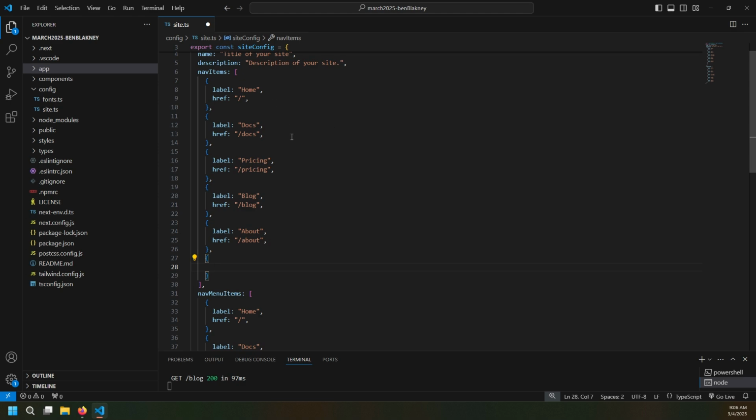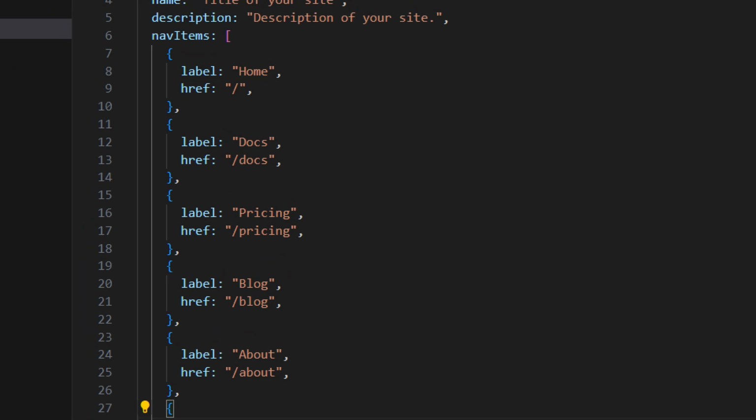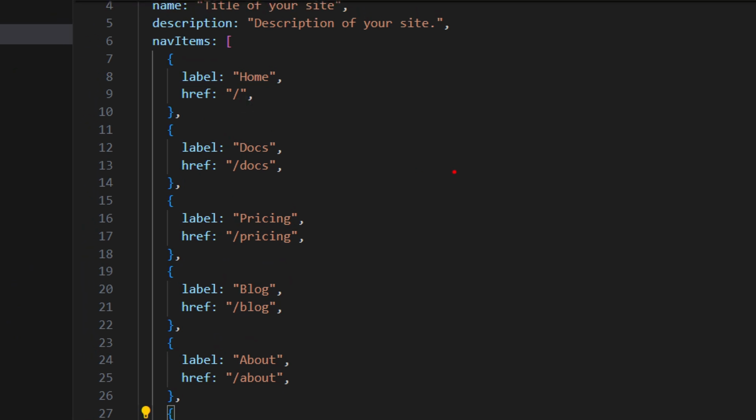So, what is something that all of these nav items has in common? Any guesses? They all have brackets, you said? And you said an ending as well? Like, okay. Okay, starting and ending brackets.